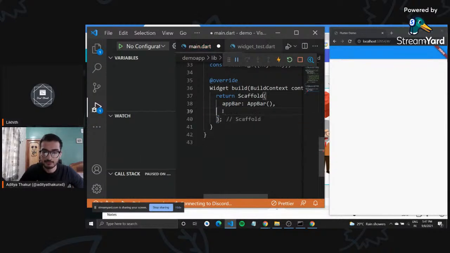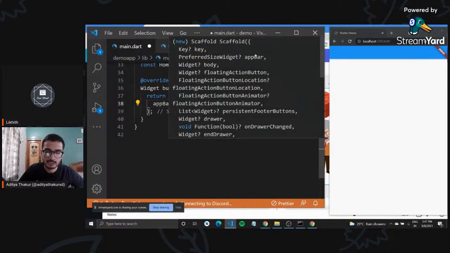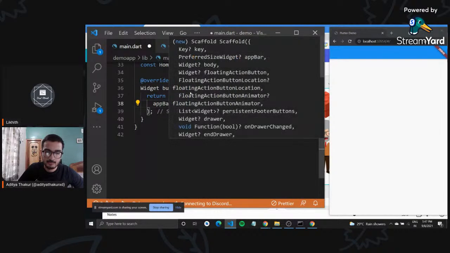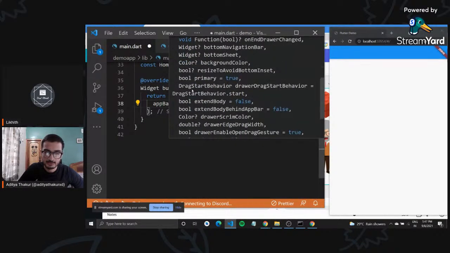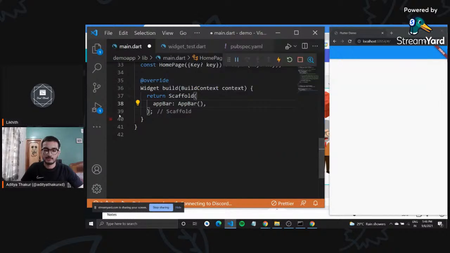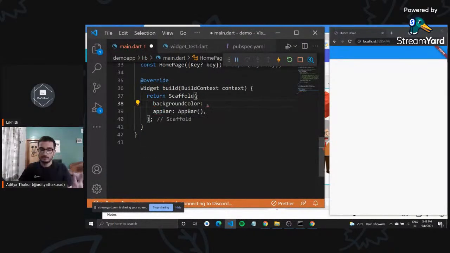If I want to use a certain property, what I can do is keep my mouse on the scaffold and check out all the different properties available to me. So let me keep my mouse here and you will see all these different properties are available to you. One you'll notice is this background color, and you'll type in this property name and you'll also know what this particular property takes. So it takes in color. So I can come to this scaffold, type in B, and it will show me background color is available to it. So I'll specify that property.